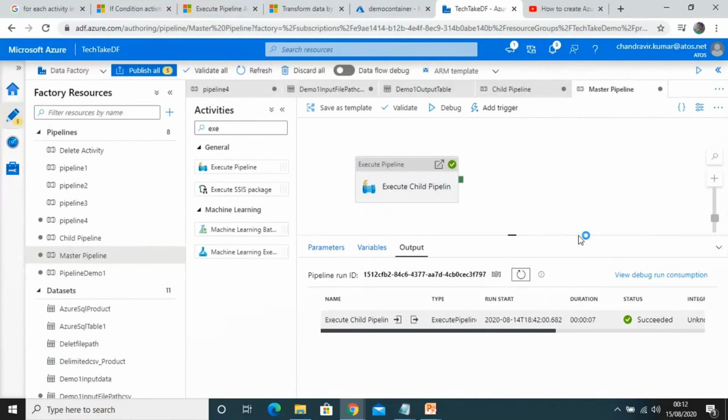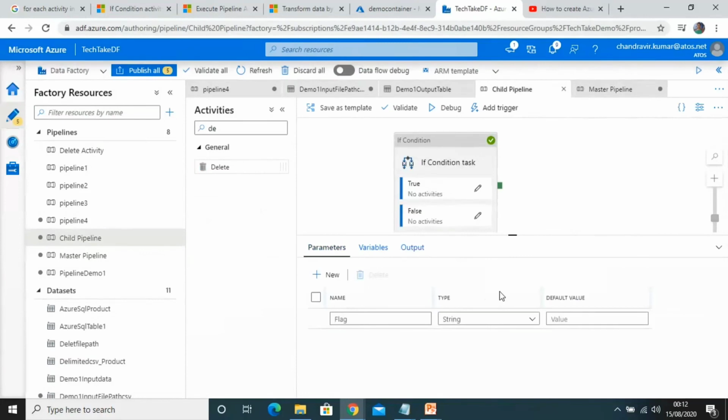So the execute pipeline is completed now. If you go to the child pipeline, it would also be completed. You can see here in the output window of the master pipeline. Same, we need to go to the child pipeline. You can see here it's also completed. So this way we can work with the execute pipeline activity. Hope this video has given you some good ideas. At least you have an idea of the execute pipeline activity.